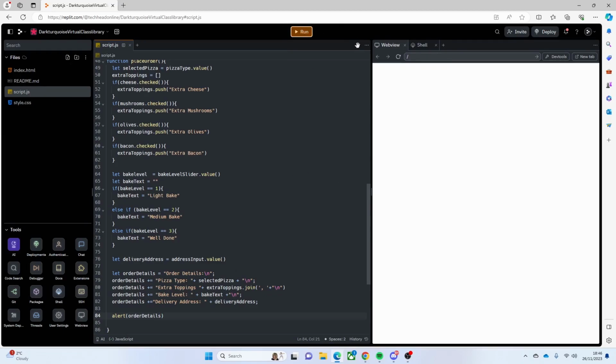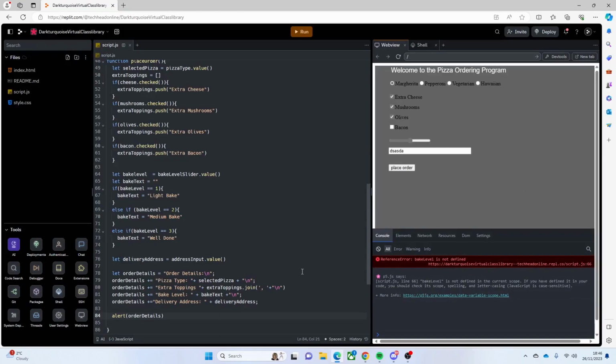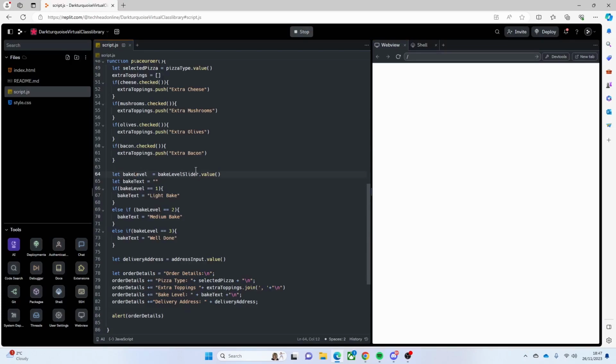But we'll do the two run in just in case it's something weird. So margarita, extra cheese. There we go. Medium bake level, place order. We've got an error. So bake level's not defined, so let's just check. And it's because, what line's that? 66. Bake level, I didn't put a capital L. So really easy fix there.